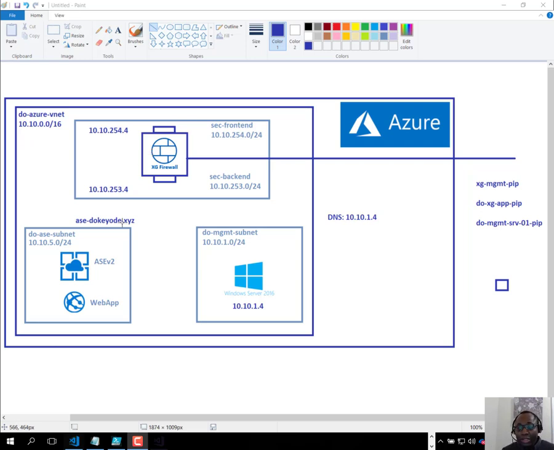But now to the next part. Here's what I'll be doing in the rest of this part. The first thing I'm going to do is configure routing to work properly. So what do I mean by that? Because what essentially will be happening is this.